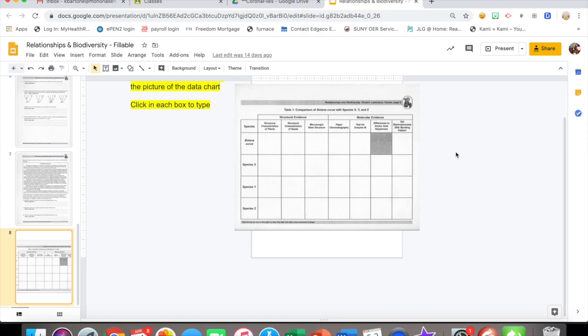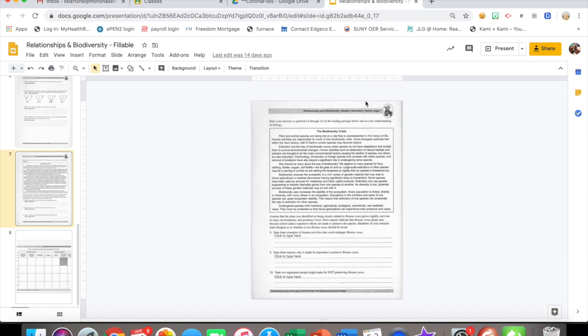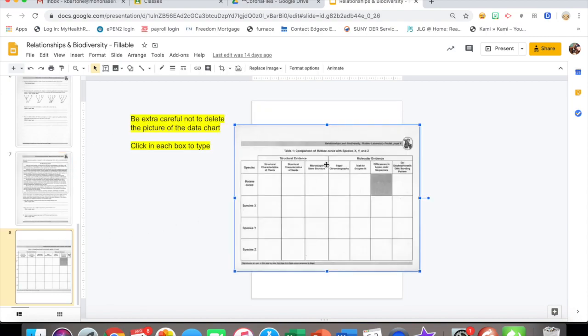Ooh, that's a big mouse. So I could not set it to be the background of this slide. So you have to be really careful not to delete this picture. See how you can highlight this picture? On any other previous page, you can't do that. Here you can. So you have to be extra careful.